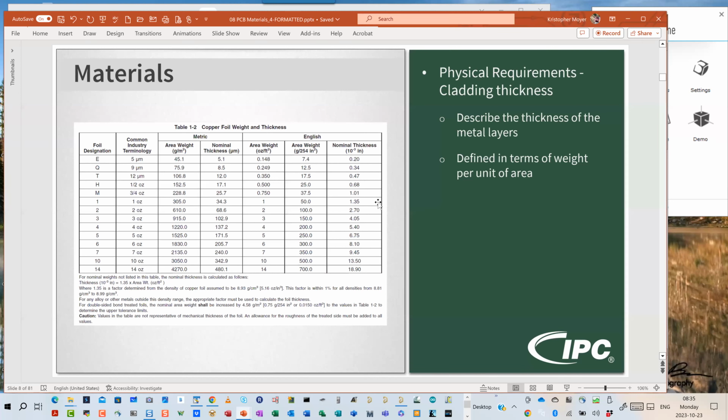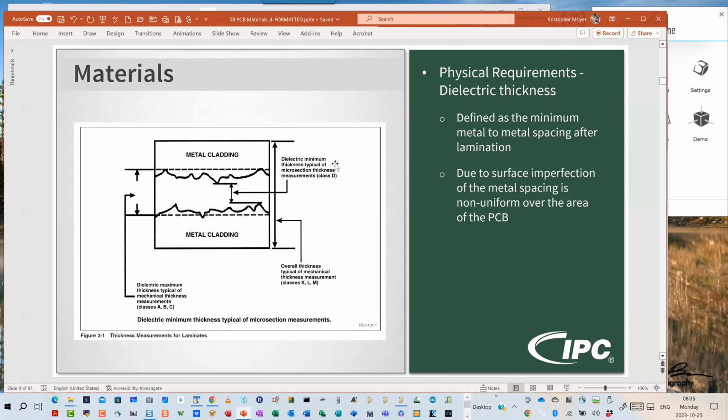But just know that this right here is a nominal thickness for 1 ounce copper, not the final finished thickness of the 1 ounce copper right here. Okay. Next, we have the dielectric thickness that'll be listed. Again, this is a nominal or minimum listing. As we said, due to the method of bonding one material to another using an adhesive, there must always be some amount of surface roughness.